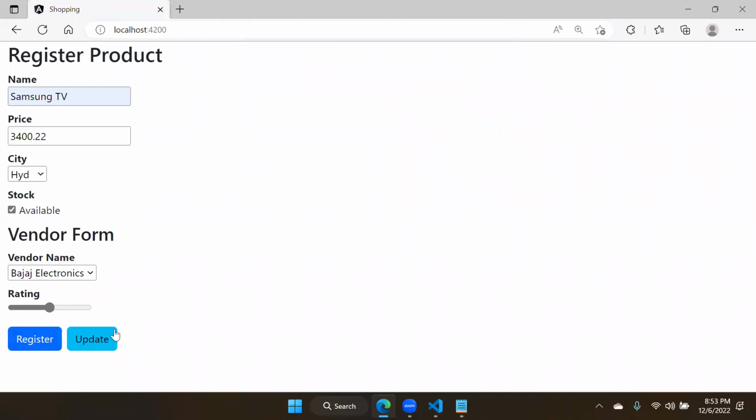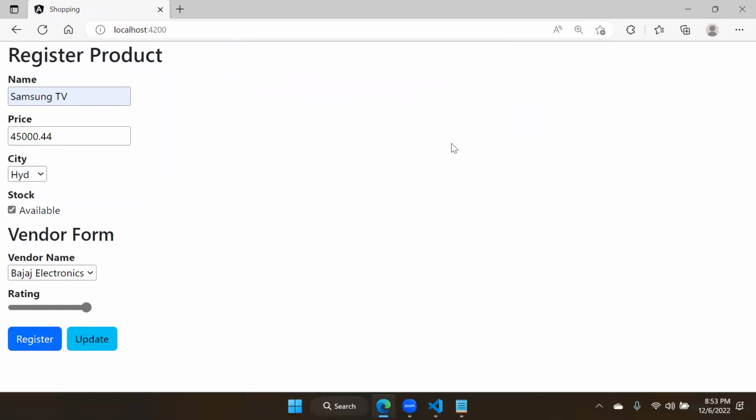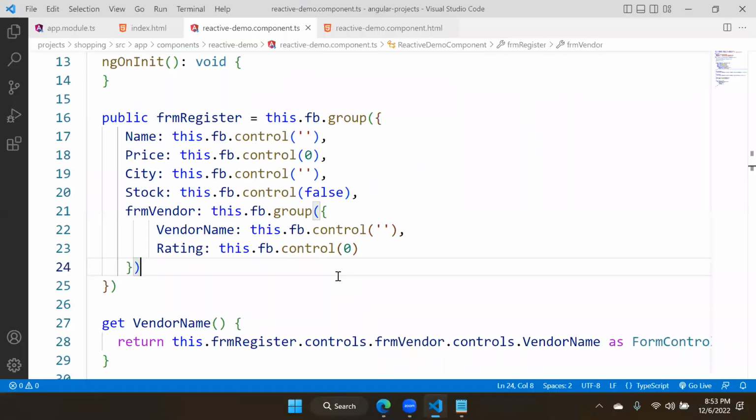And when I click on update, then it will patch the details and submit. It is going to submit the details. Nothing changed. But this time it looks better. Why does it look better? Because now you are using a continuous form. Memory is not allocated for every control separately, dynamically.